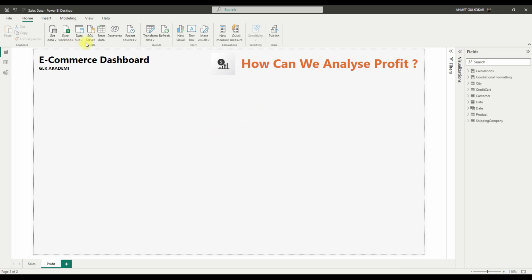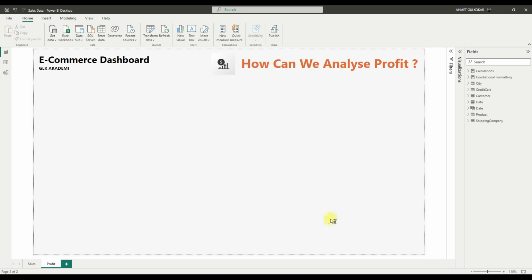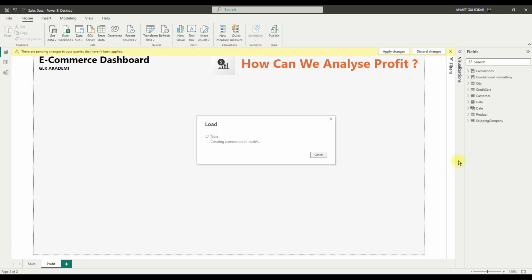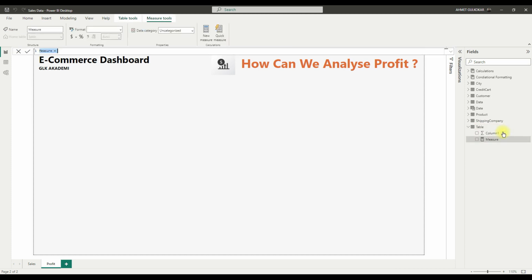Let's create a measure table where we will see the formulas we will create together. The first thing we need to do in profit analysis is to find the sales amount and the total cost. We need to use SUMX when making these calculations.